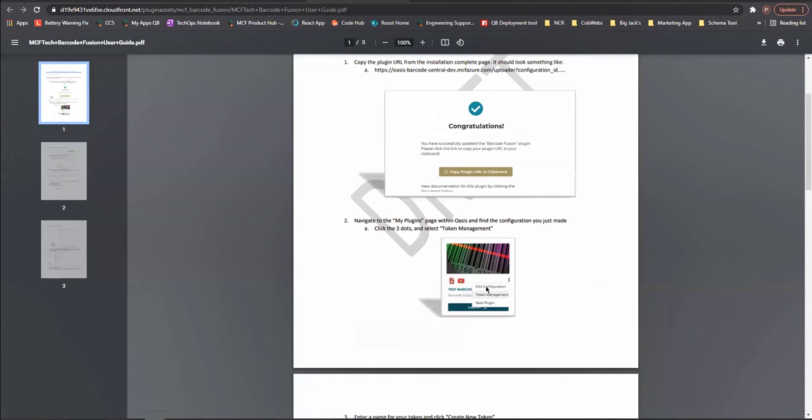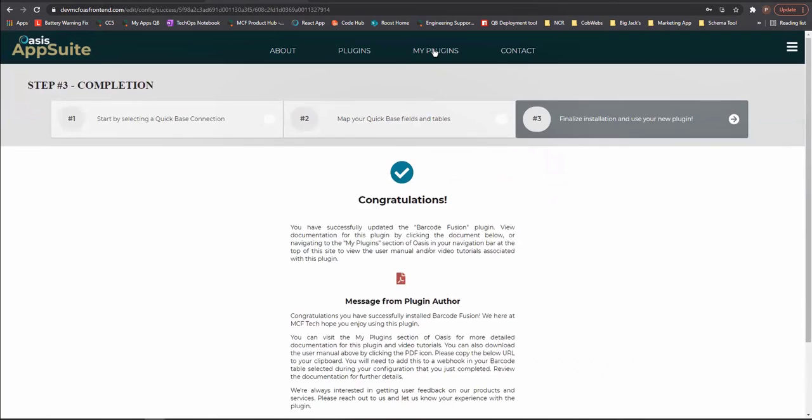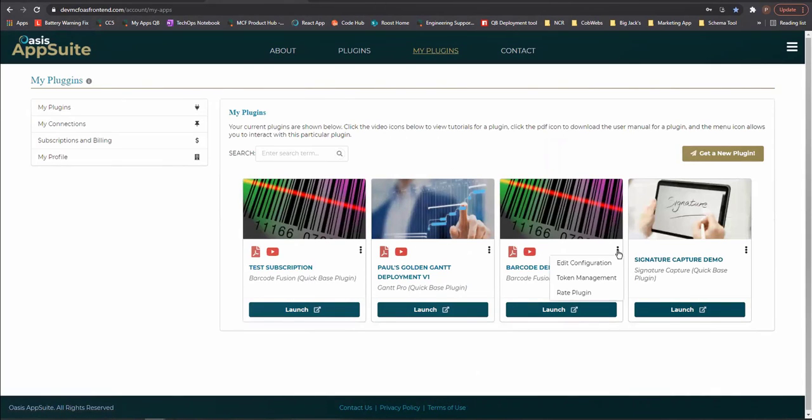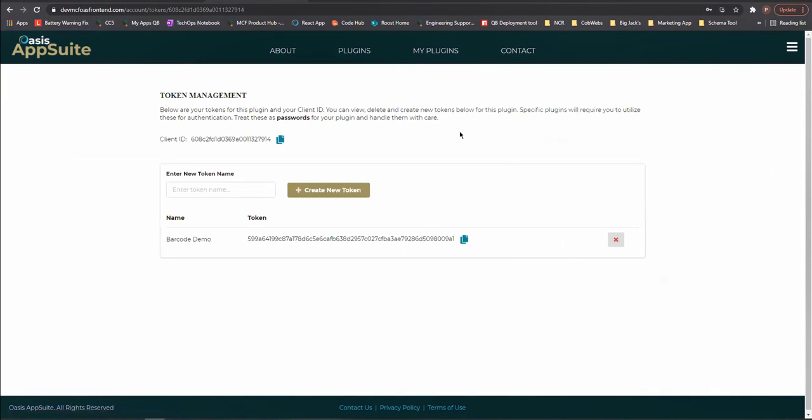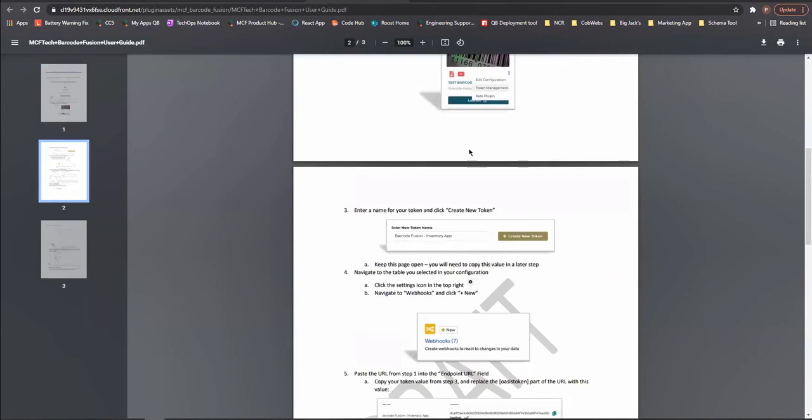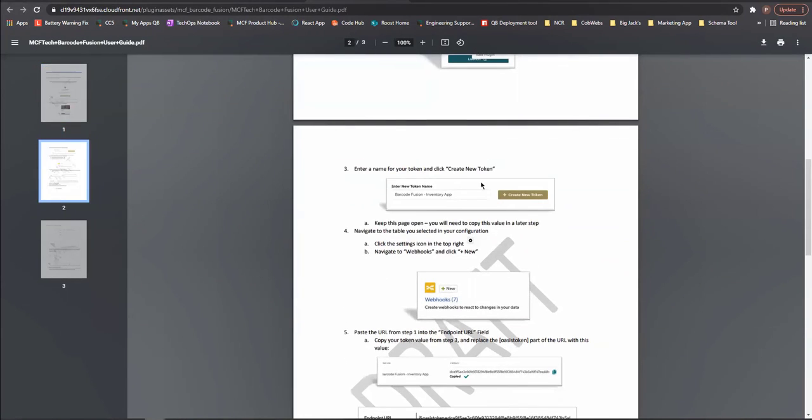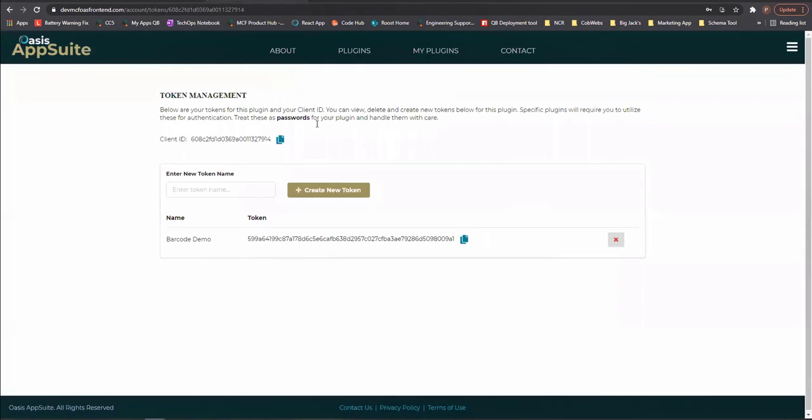Walking through these steps. Step 2, we're going to go back to Oasis. We're going to go to the My Plugins page, and we're going to go to Token Management after clicking our 3 little buttons. So we're going to go to My Plugins, this barcode demo one that I used, and then Token Management. Step 3, we're going to go ahead and just create an individual token for our application. As you can see here, I already have one created, but you can also just call it whatever you want to. Barcode Fusion, and click Create New. It'll go ahead and create a new one.